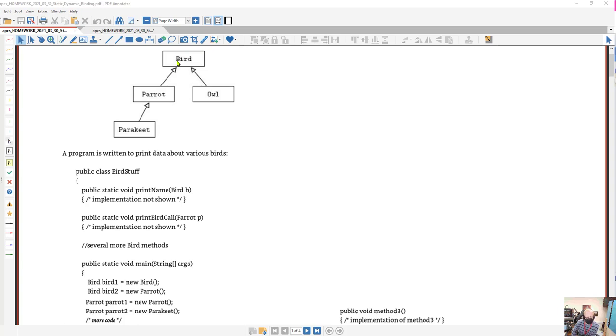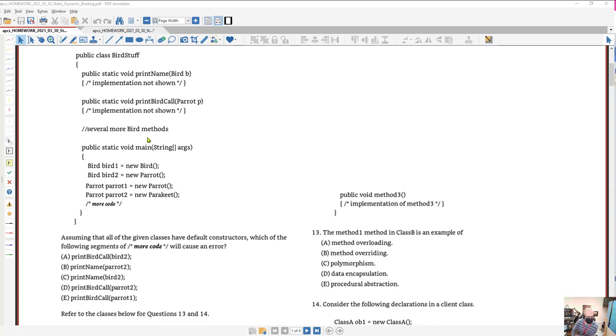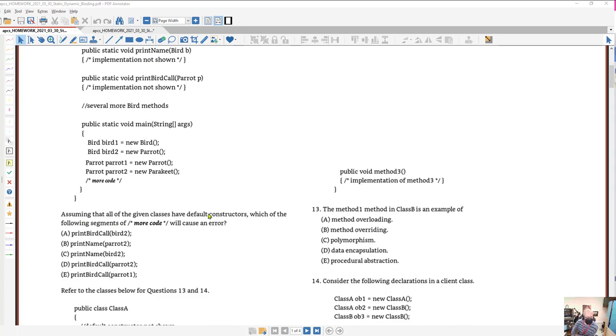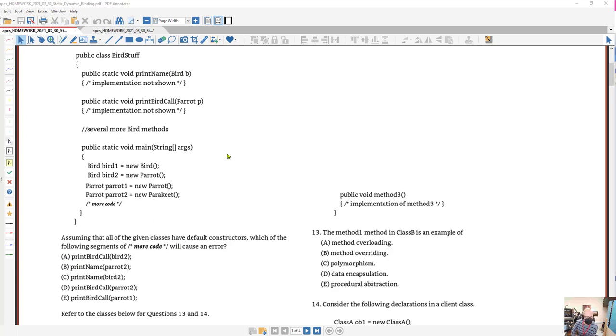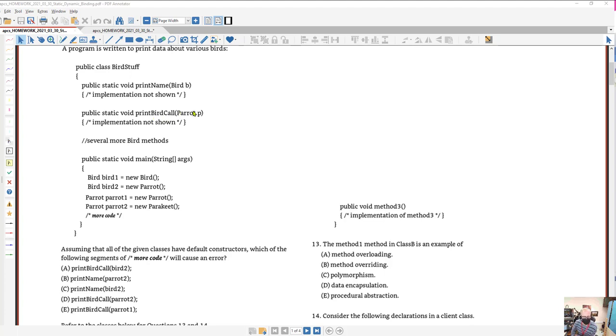So in questions 12 and 13, we have a class hierarchy of bird, then parrots and owls, and then parakeets are parrots. So the question is, which one of these will cause an error? The answer is A, because the printBirdCall method has one parameter that's a parrot, which is the subclass data type. However, bird2 is actually the superclass data type.